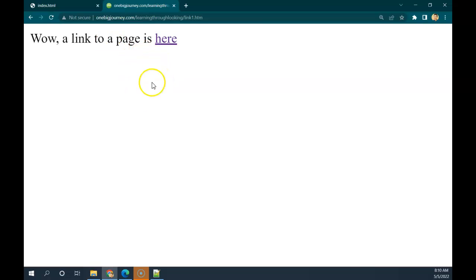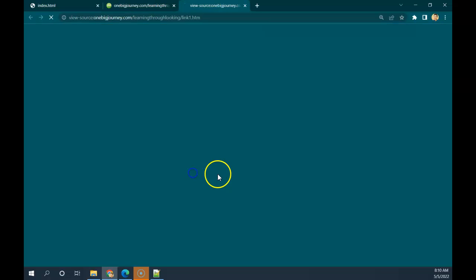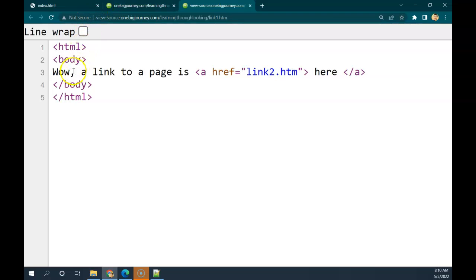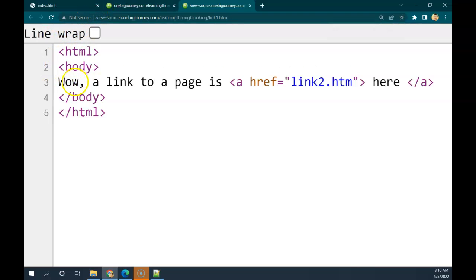So let's have a quick look at this amazing feature. Here we go. So it's quite a simple thing. As you can see, we've got the HTML, the body, the standard. We've got a link to another page, and here is the HTML. It is a, which stands for anchor. Basically, it's like an invisible spot that we've created in our document. And then we have a href. This is a hyperlink reference.